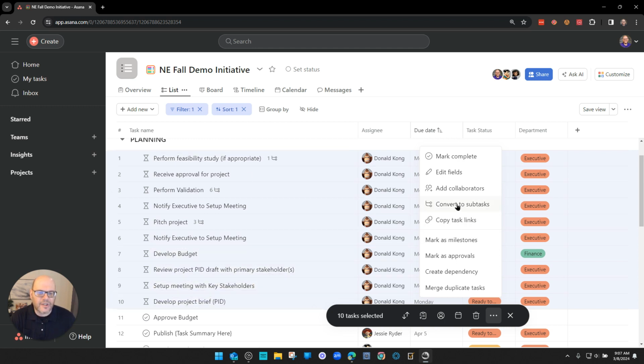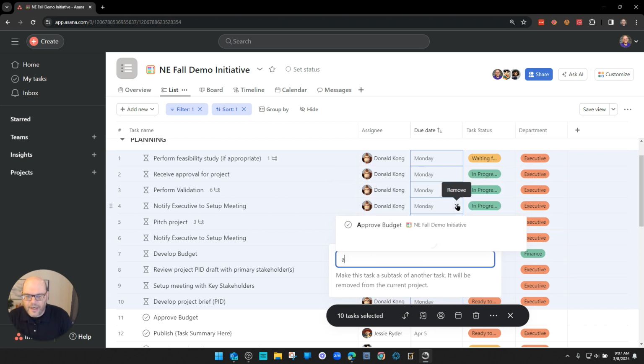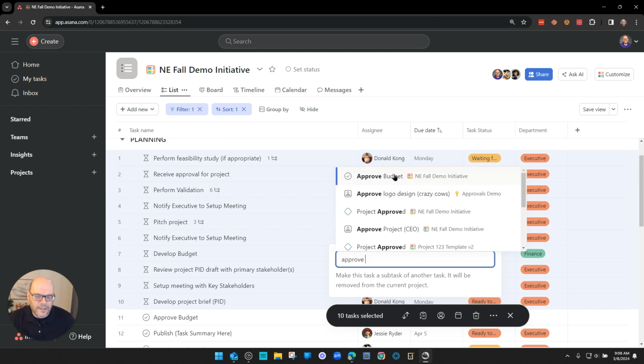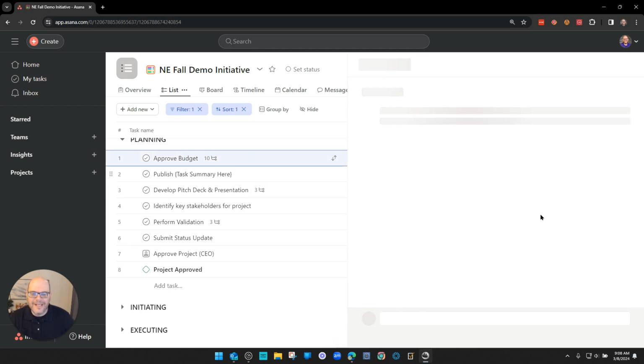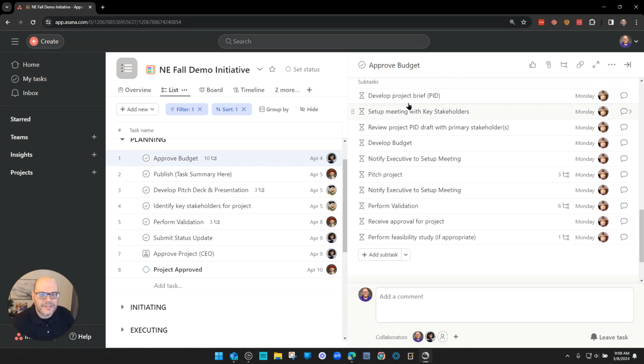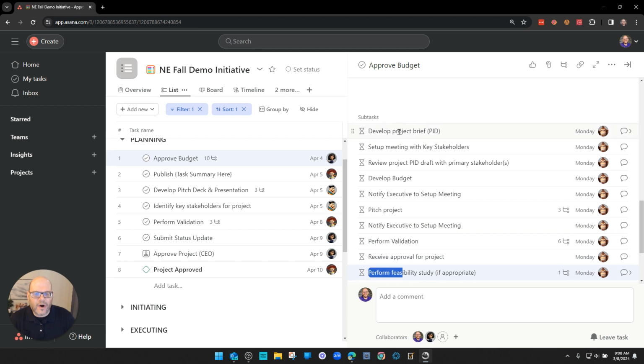So now I can click convert to subtasks, and I'll find that particular task right there, approved budget. It's part of my Northeast Fall Demo Initiative right here. And now all those tasks have become subtasks of the approved budget. There they are right there. Very helpful. And incidentally, I can select all of these subtasks using the same tool.